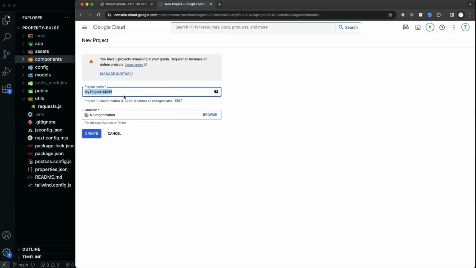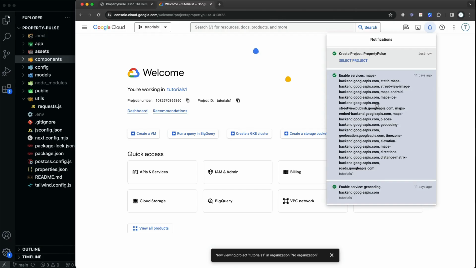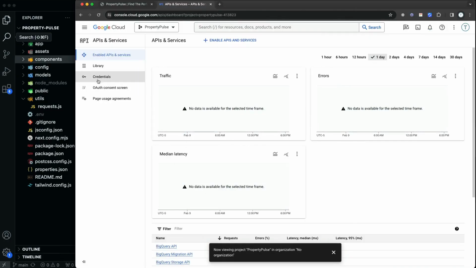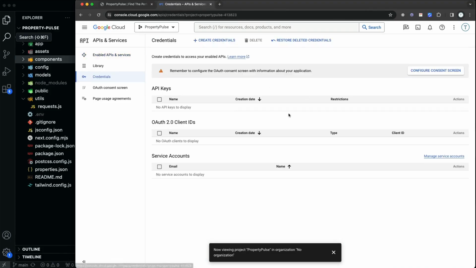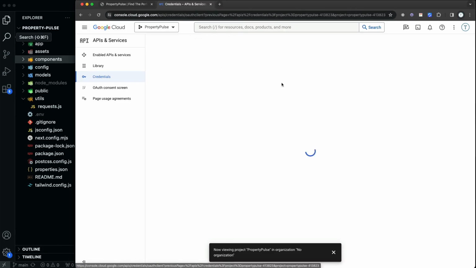I'll just create a new one for this, and I'll just call it Property Pulse and create. Okay, so that might just take a second. All right, and I'm going to select that project. You can see that's up here now in this select box. Then you want to go to APIs and Services and then click on Credentials. Okay, so from here, we're going to want to create credentials. So right here, and you want to choose OAuth Client ID.